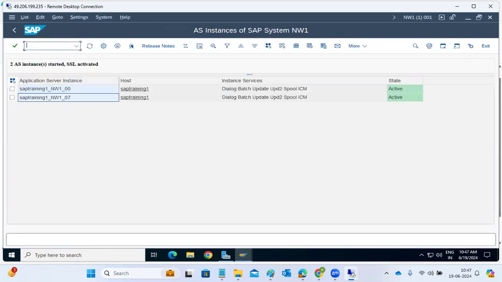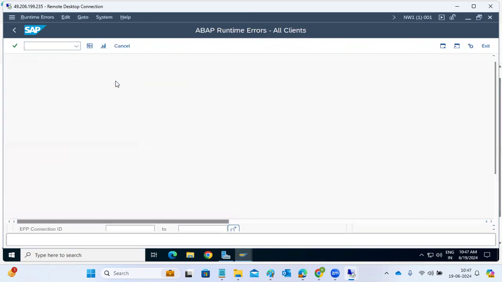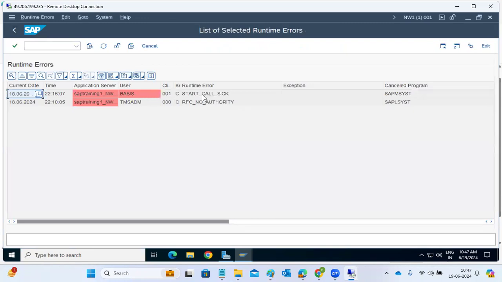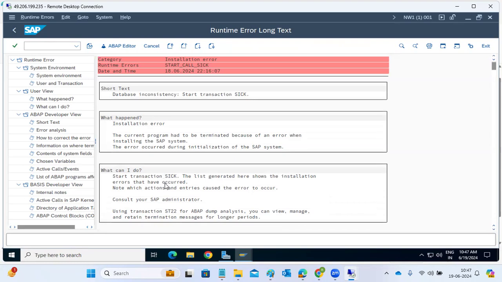Sometimes it will be temporary only. When you go to ST22, let's see what the dump is. We got two dumps today in ST22, so the dump is generated, one by the basis user here. What is the error message? Database inconsistency, start transaction. What is that? Installation error. So they are saying to start the transaction code SICK and check the error.